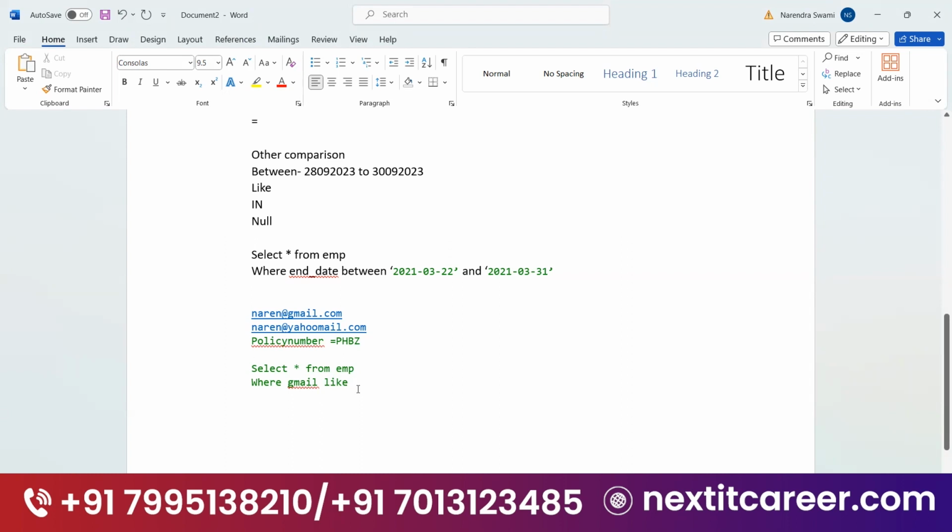Gmail like, it comes within the first two quotes. Then after that, the percentage symbol, Gmail and then the percentage symbol. If you give the word between two percentage symbols, it is searching for it in the middle of the name, wherever the entire name is there. So if Gmail is in the middle of the name, that data will be printed.